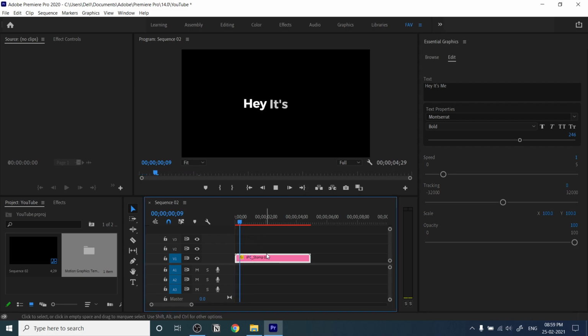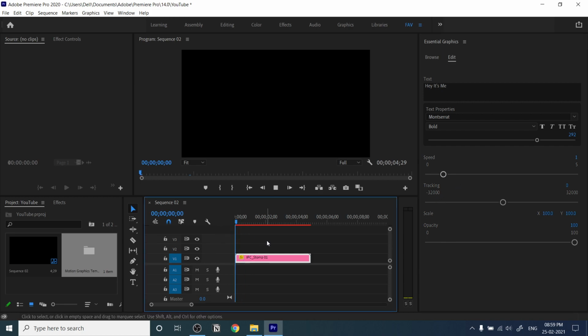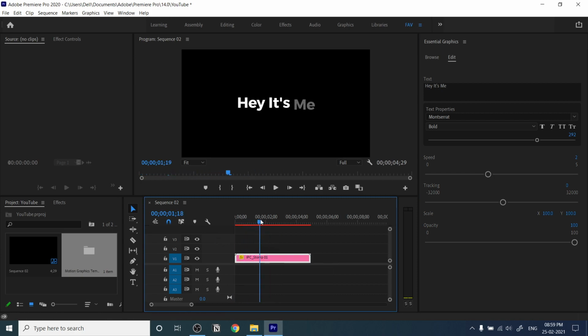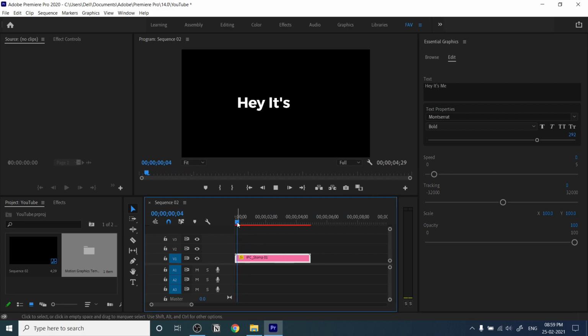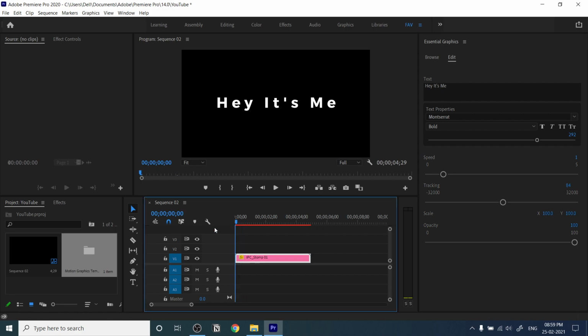And the second option, you can control the size, everything from here. And also you can control the speed. See, right now this animation will happen at the 15th frame, that means half a second. So here if you type the speed as 2, this animation will finish in 2 seconds. See, it's very slow right now. So you can customize it based on your music. Right now I'll go back to half a second. If you want half a second, type 0.5. And here you can adjust the tracking, also the scale, opacity, everything you can adjust.